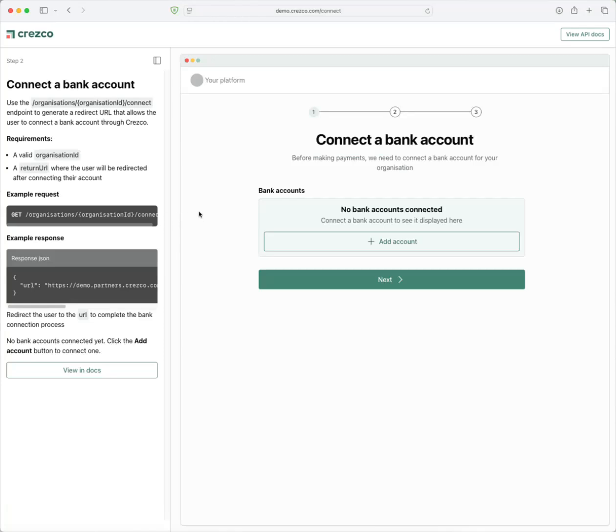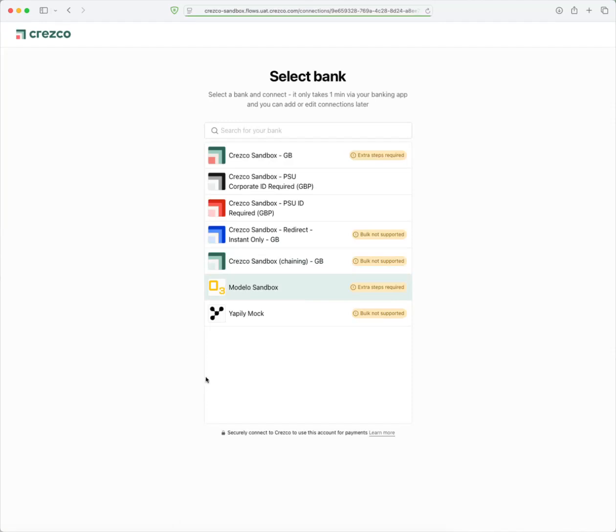And then the next step is we need to onboard the customer by connecting a bank account. This is our fast and low friction onboarding process. And it starts off with you calling the connect endpoint, and that returns a URL to our hosted flow. So here is your platform, and you've called the endpoint, and now you're sending the customer over to the hosted flow. And so here we have the hosted onboarding flow.